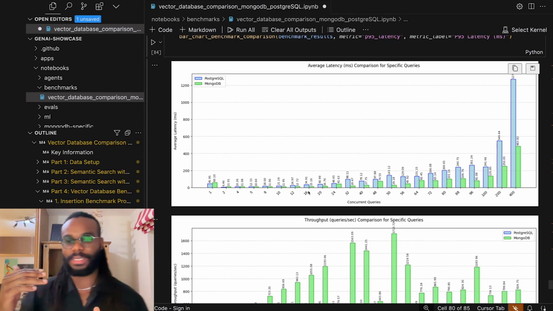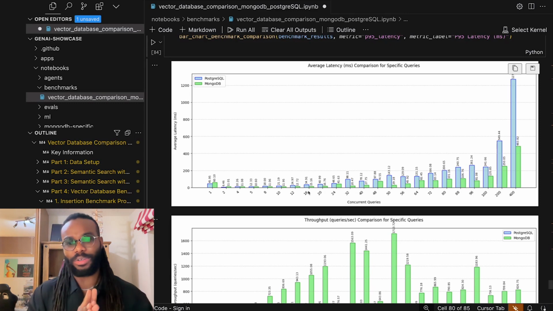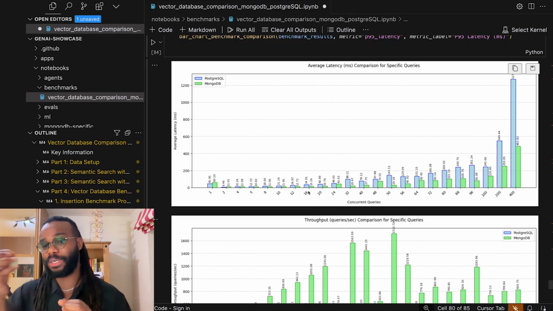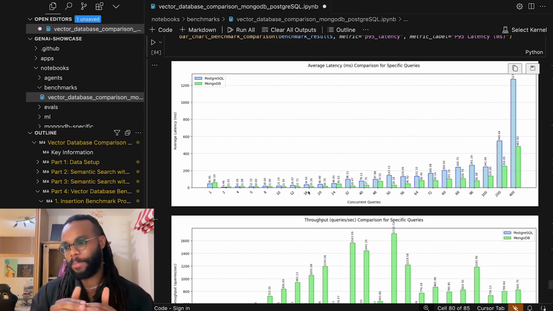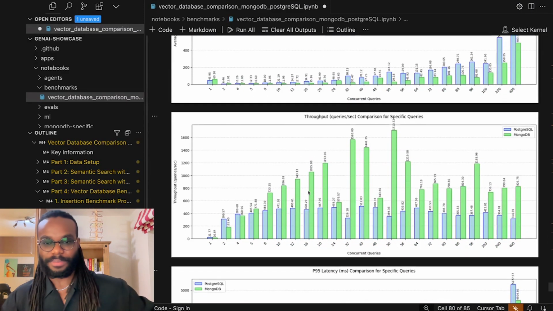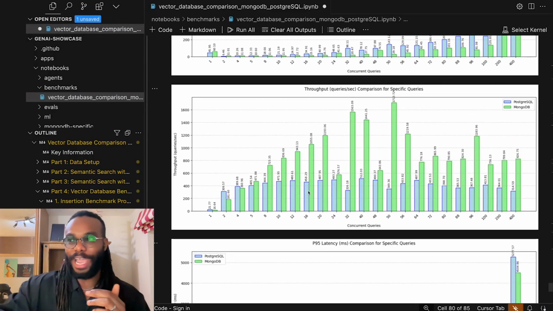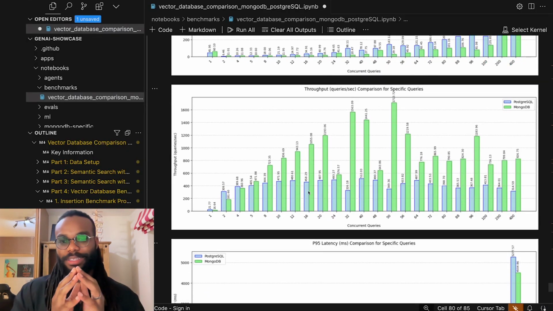So the average latency: how quickly can I get my results back? Very important for AI applications, for Gen AI applications that are looking to be consumer facing, even enterprise applications. And as we go into 2025, looking at conversational AI, latency is going to be top of mind for a lot of developers.